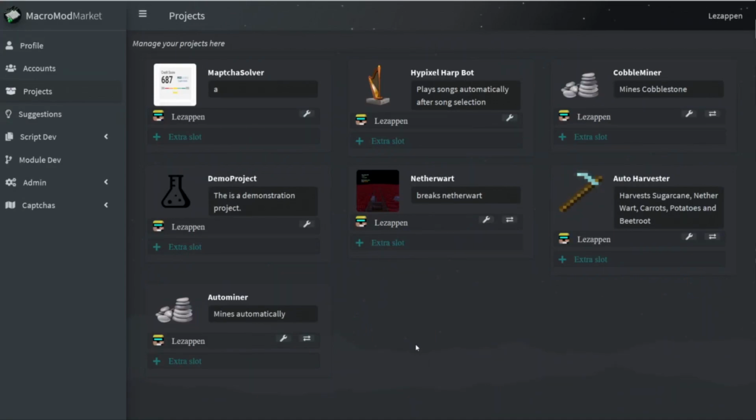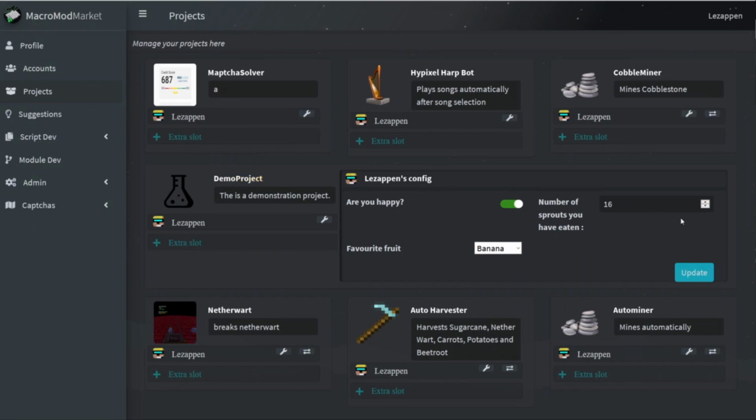Alright guys, so today I'm going to be showing a new feature on the website that I added for users to be able to configure their projects from their mobile phones or whatever directly on the website. In order to configure a project, the user would go into their projects and click the little config icon in order to be able to configure each item as they want, like this, and when they're happy with the changes, they'd go ahead and click update.